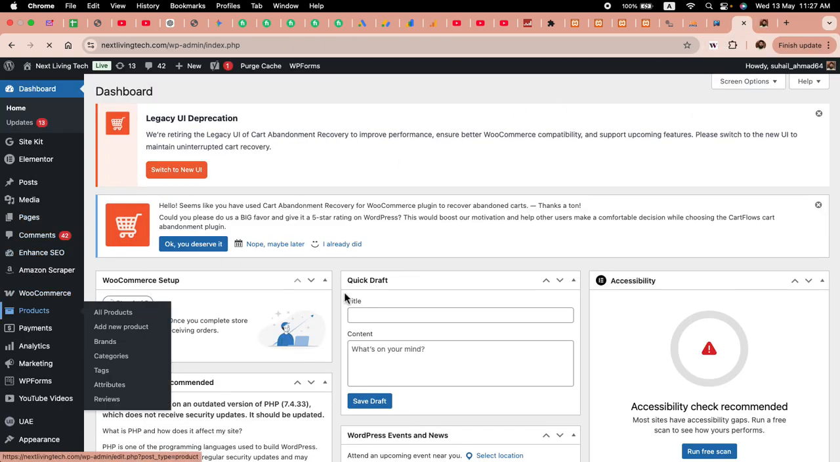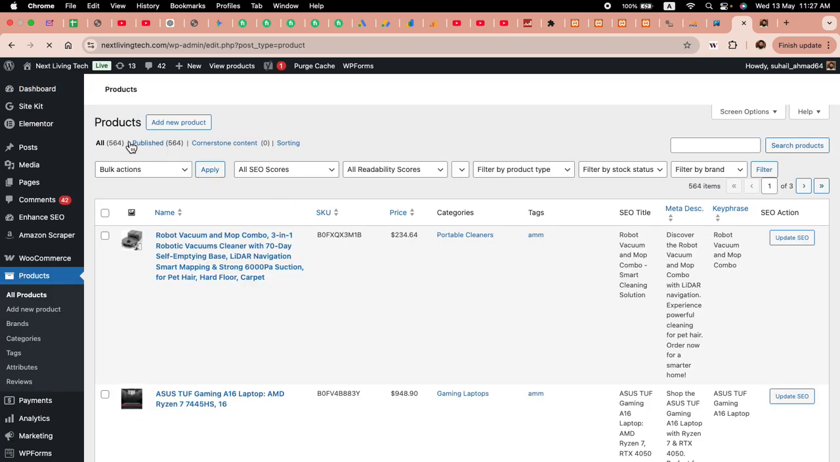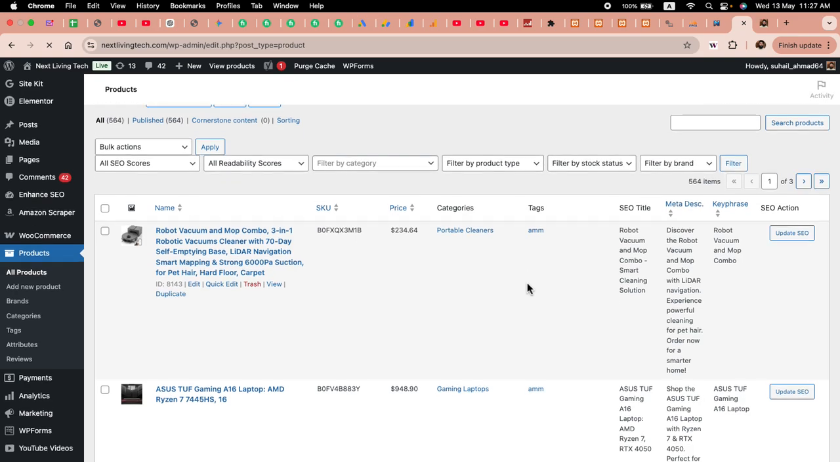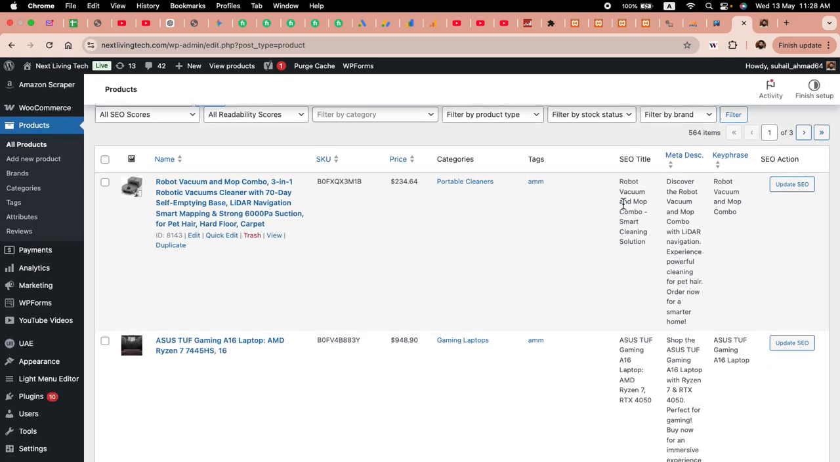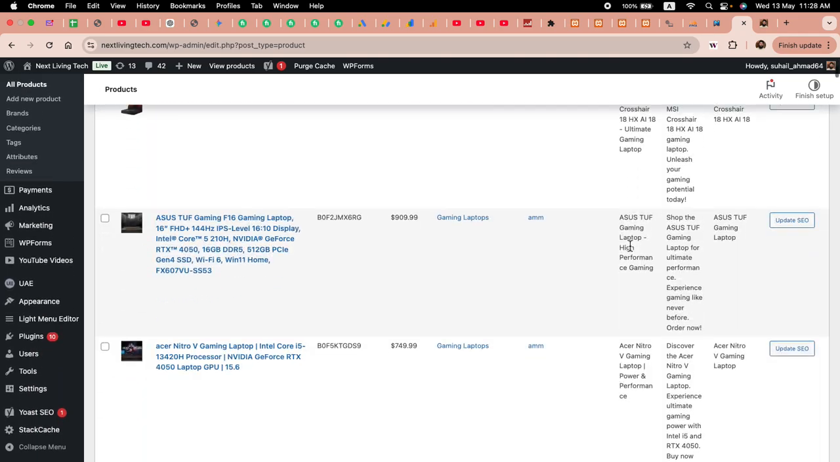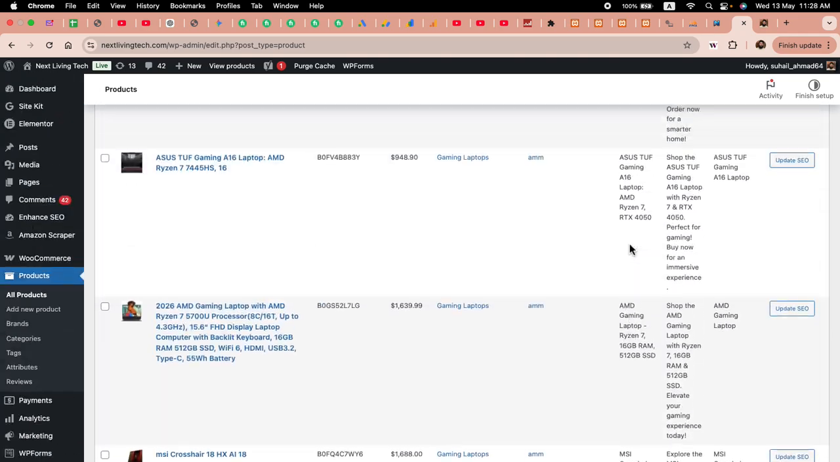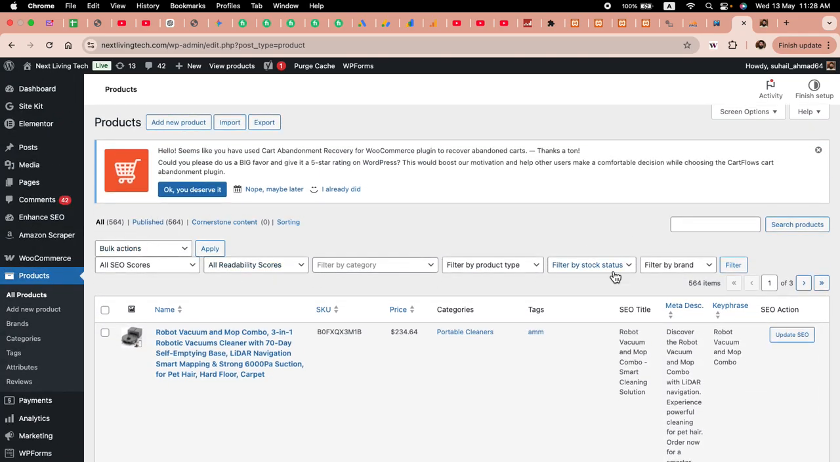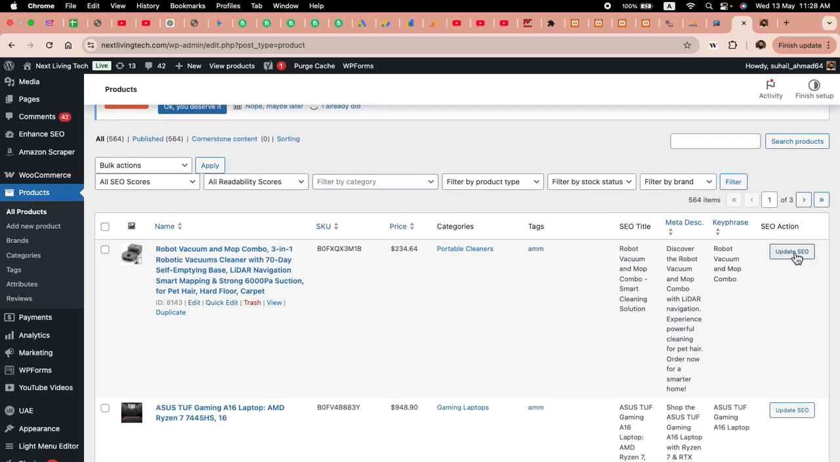So I have currently something like 500 plus products in my store, 564, and all are already SEO optimized. But if any of my product is not SEO optimized yet and I use the same plugin, then I will click on this update SEO for this product. So currently you can see the SEO title is this, robot vacuum cleaner and mop combo is the key phrase.